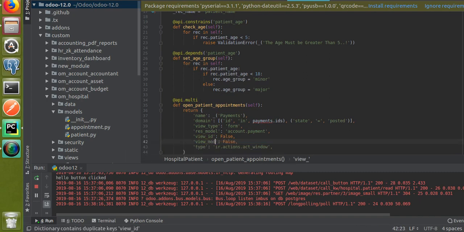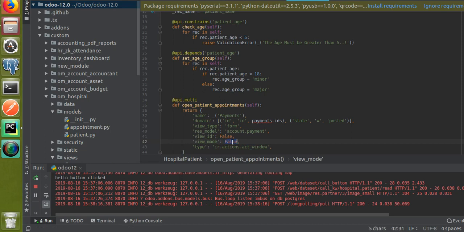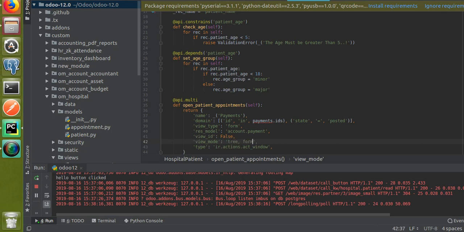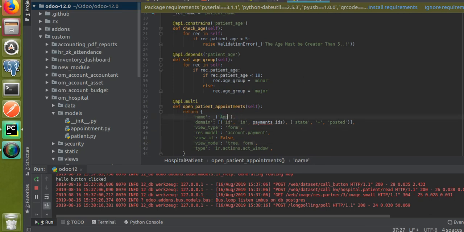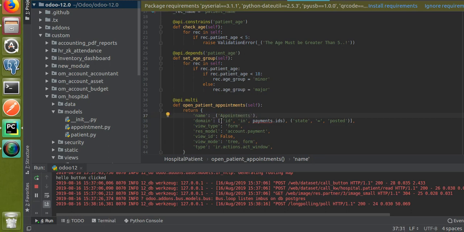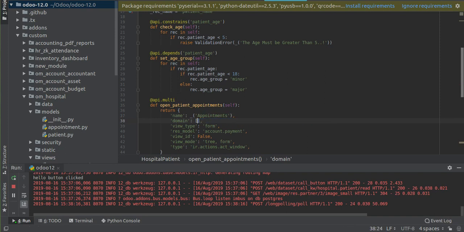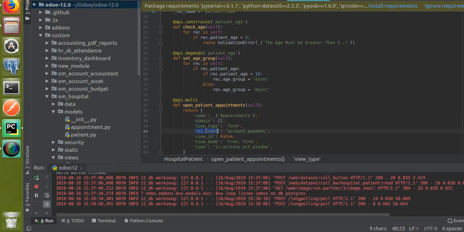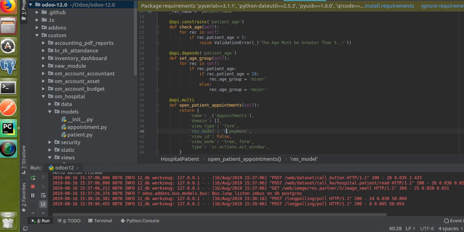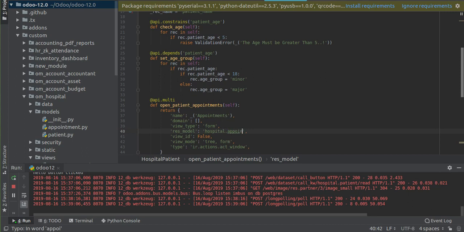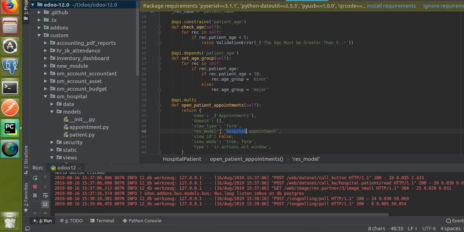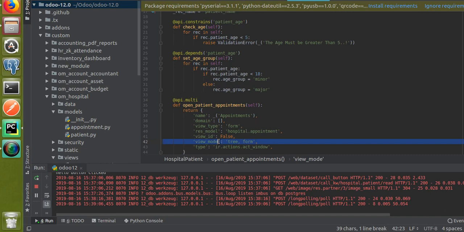View mode, I will explain each thing, don't worry. View mode tree, comma, form has to be visible. Here I will give the name as appointments. In the domain I will give empty. Right now the view type is form. The res model, the model which we are opening, is the hospital.appointment model. So the model has to be given here, hospital.appointment is given here. Model is specified, view id should be false, and view mode is given as tree view and form view.